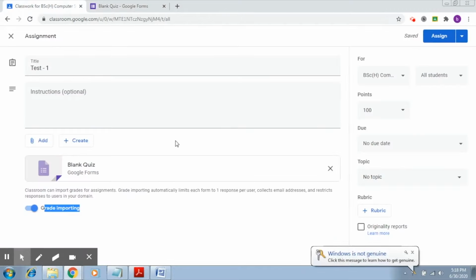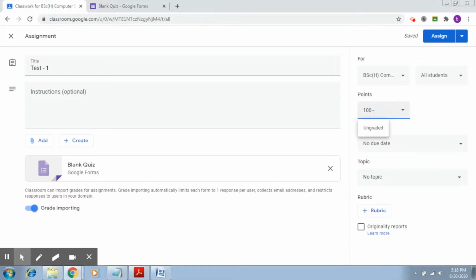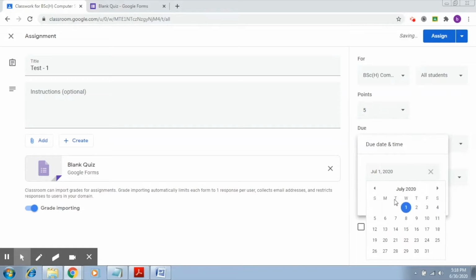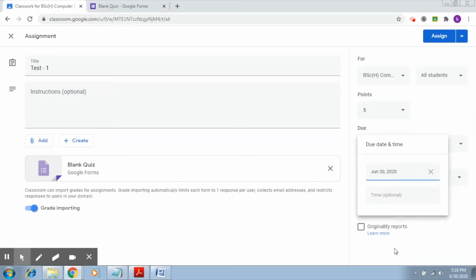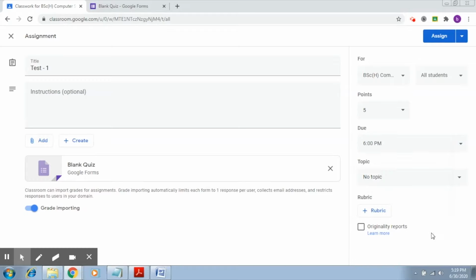Now I'm going to make the settings for this quiz. This is a 5-mark test, and let's say I'm going to set a due date, which would be today itself, and let's say the time would be 6 p.m. Okay, and it does not belong to any topic. And now I'm going to click on assign.